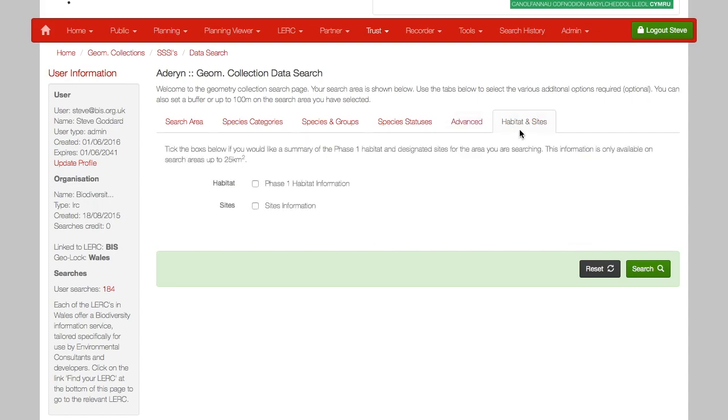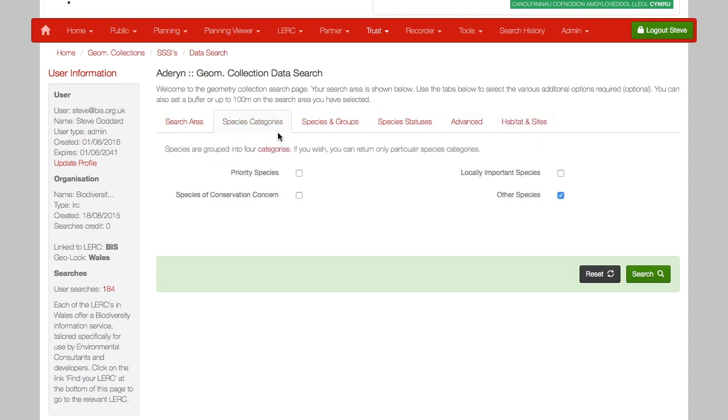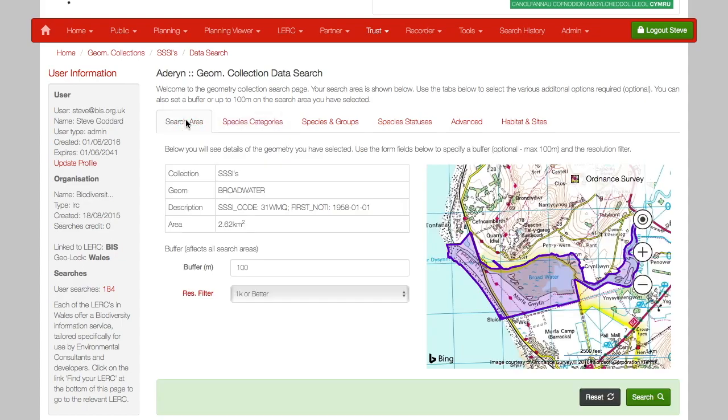And finally, you can also return habitat information and designated sites for that particular polygon. So I'm happy with these options now. Basically, I've just selected other species. I've selected my search area. I've selected a buffer of 100 meters. So I'm going to click on search now.